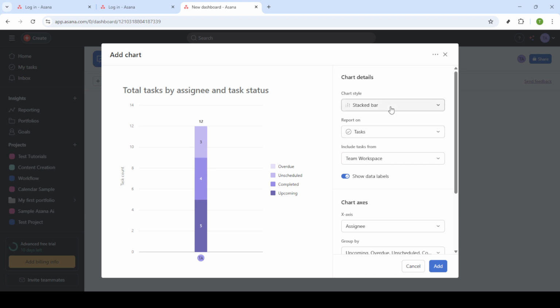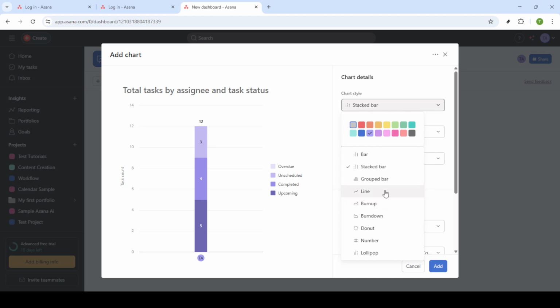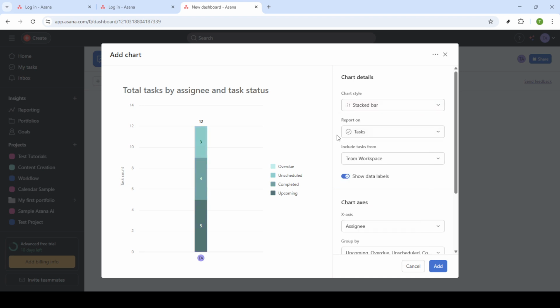Determine what data will be displayed on your chart. This could be anything from task completion rates, project progress, or budget spending. It's essential to be clear about what insights you want these charts to provide to guide your team's productivity and project management efficiency. To make your report more precise and relevant, refine the data by adding filters. You can filter based on date ranges, specific projects, or other criteria that are relevant to your goals. Once happy with your selections, click on Add to place the chart into your dashboard.